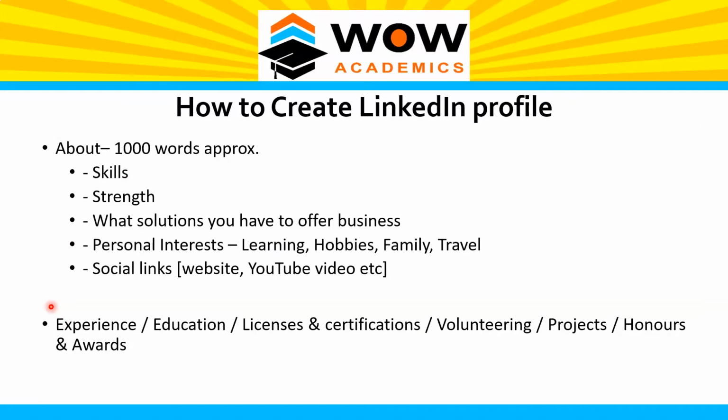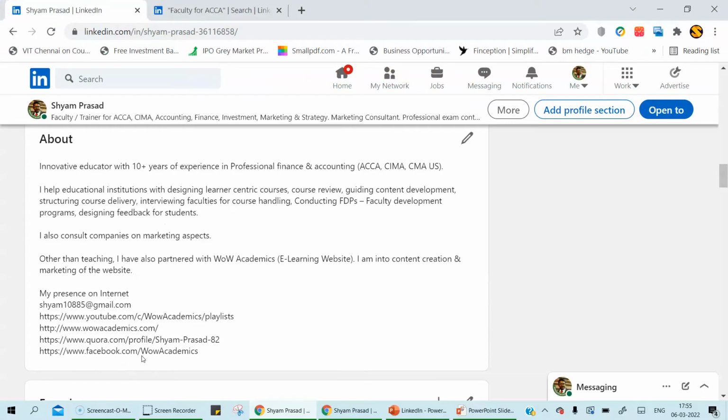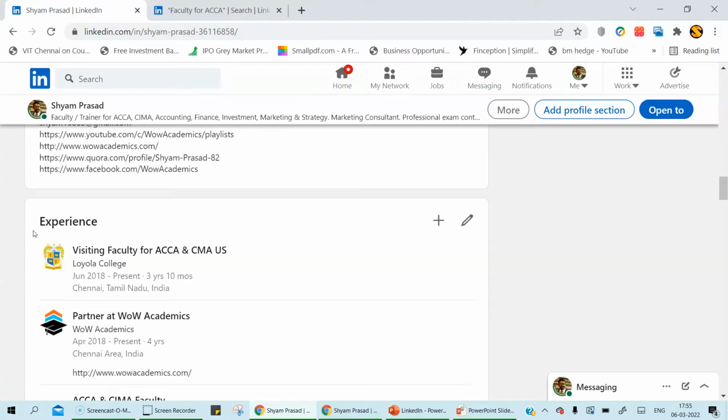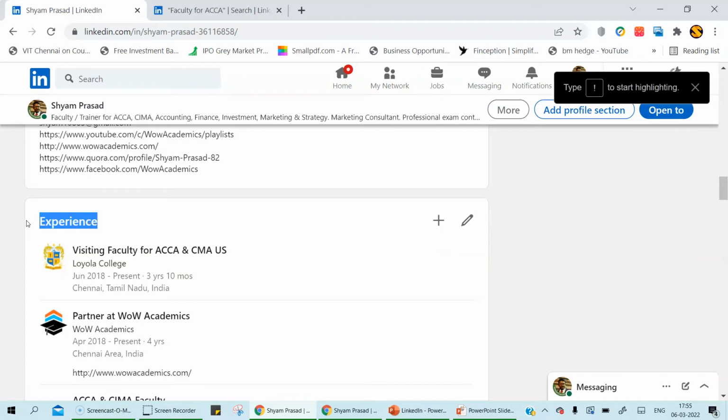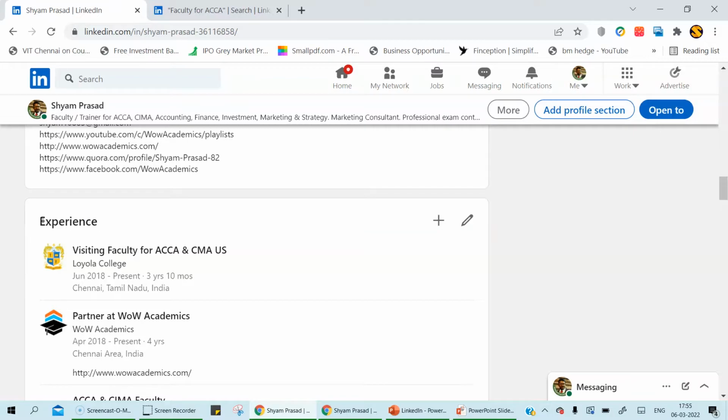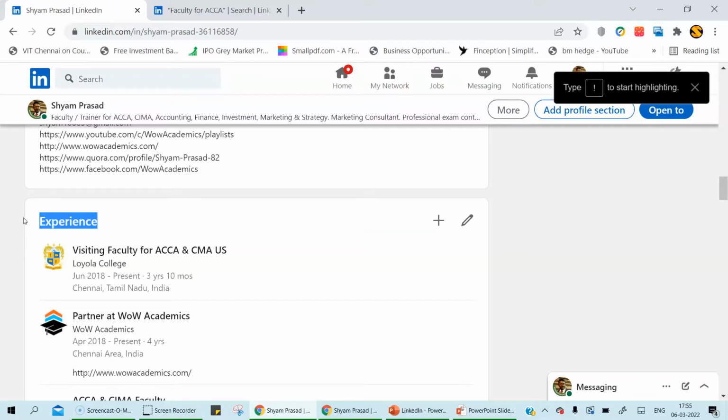The next one is experience, education, license and certification, volunteering, projects, honors and awards. As a fresher, you have to put these things mandatorily. We'll just browse through it. Experience: if you have any experience, whether it's part-time or a 6 months work or anything that you have done, put all those experience. Even if you're a fresher, if you have any experience, you put it here.